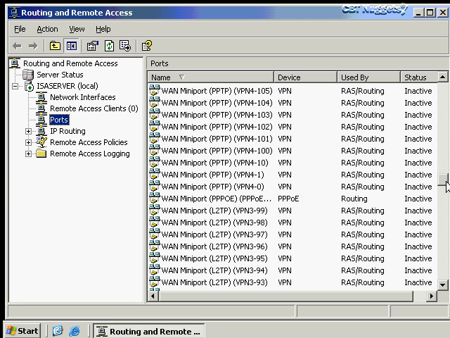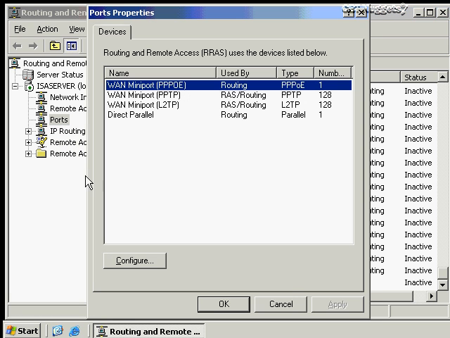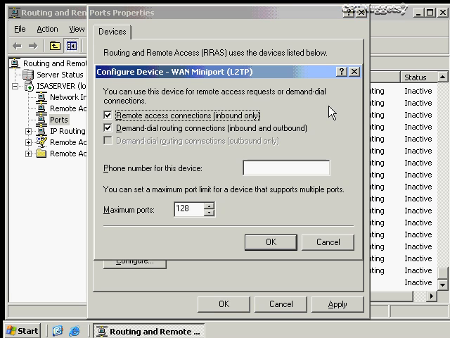Now this is a lot of ports to have in here, and each port that you add to this list can consume just a small amount of resources. So if you're not using this many ports, I would definitely recommend coming in here, right-clicking on ports, hitting properties, and going in and reducing that number. You can just double-click it and set the maximum ports that you have right here, and you can either increase or reduce that number of ports.